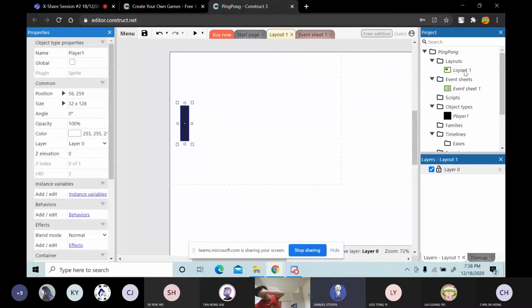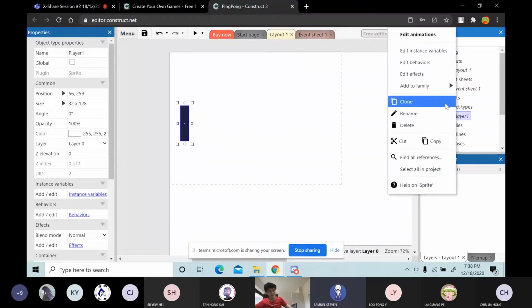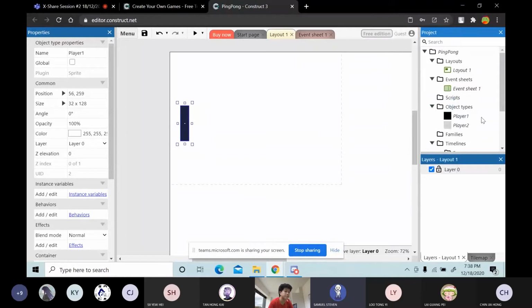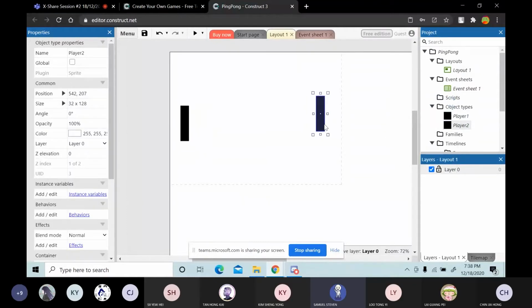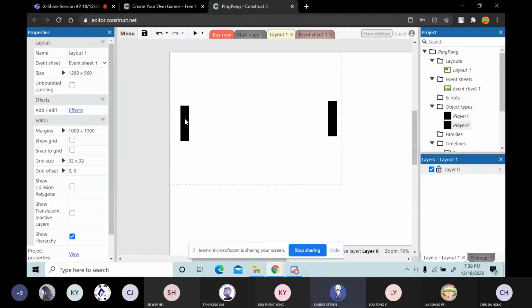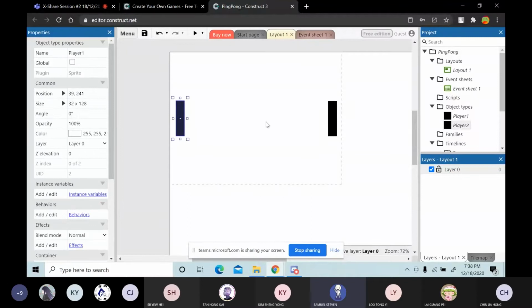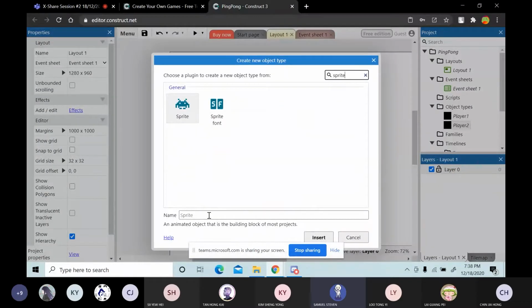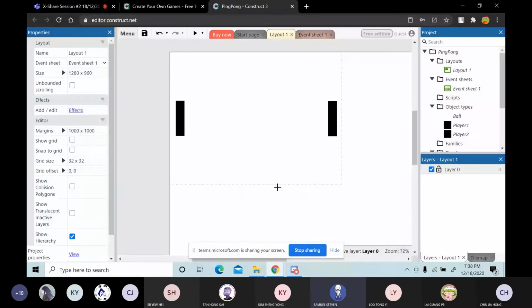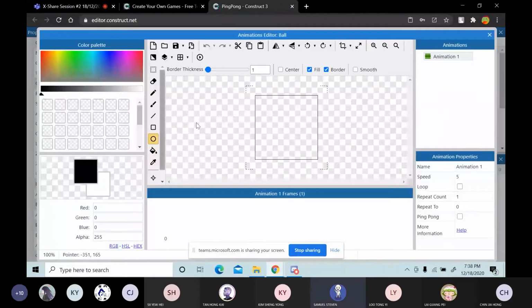Here's a fun thing about Construct. You can clone objects such as Player1, then we'll put in their number, Player2. So we just hack the system in order to create another sprite quickly. All right, we've already made the two paddles. Now let's make the ball. Same thing, we have to use the sprite. This time, let's name it ball. For the ball, all we need to do is use the circle or the ellipse tool. And let's just do this.